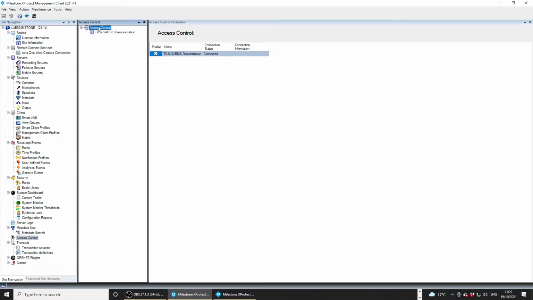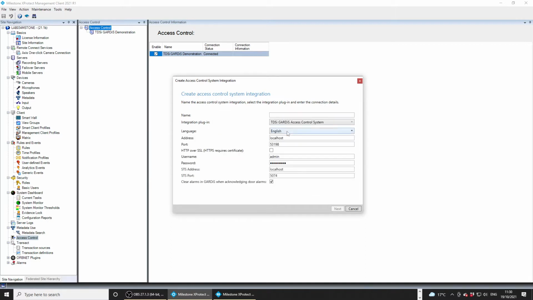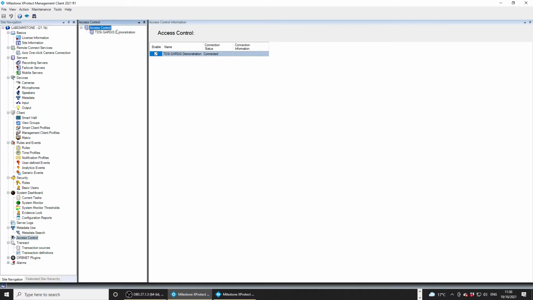Navigate to Access Control and right click to create a new access control system integration. Underneath the integration plugin drop down box you'll find the ORBNET TDSi Gardis access control system. Selecting that and completing the details as described in the installation guide should result in a successful creation of the access control integration. If all is working correctly, then this will show as connected.